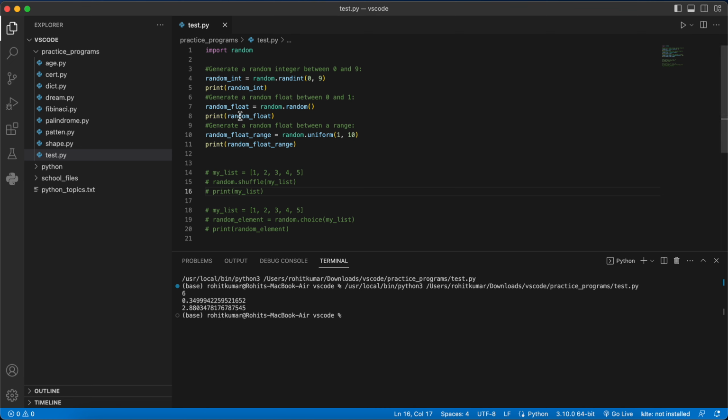As you can see, for the first one we got 6, as the range is between 0 to 9. For the second one, we didn't give any range, so here we are getting 0.3499, which is a random number. Whenever we run it twice, thrice, or more, it will give us random numbers. It will not give us the same numbers. And for the third one we got 2.88, because we have given the range 1 to 10.